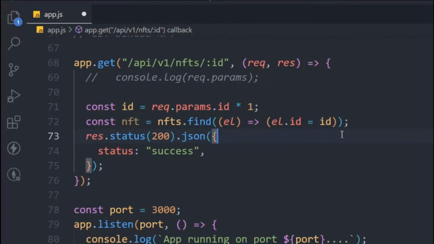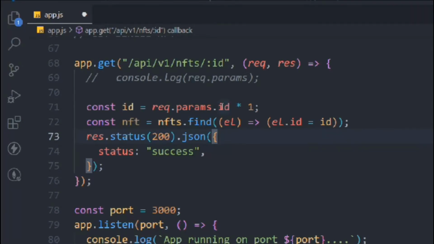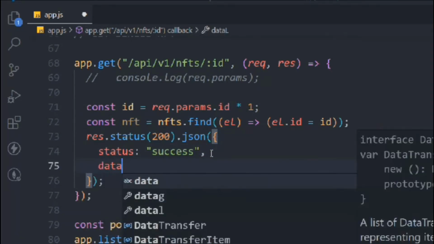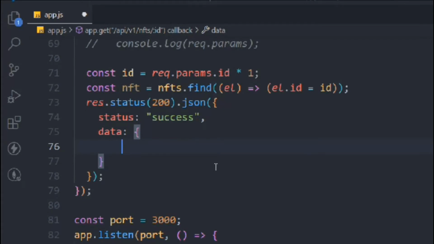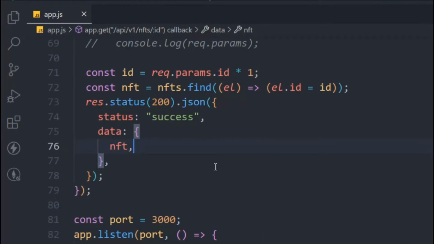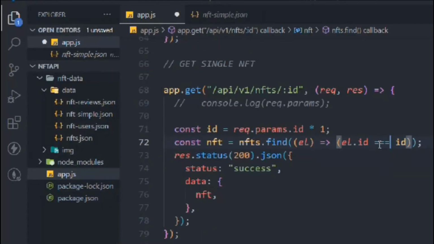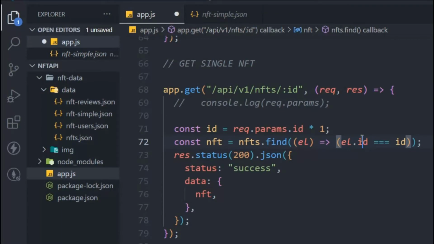So in this way we can easily match the ID which is coming from the URL and the ID we have in our NFT array, okay? So we can match it and we can send back the data to the user. So we have that, and now here we're going to send back the data to the user. So we'll say data, and we'll say NFT. The name is the same, so we can remove one NFT and send it back. Okay, and make sure you make this change. Come here and provide this triple equal sign. Okay, now it will work.